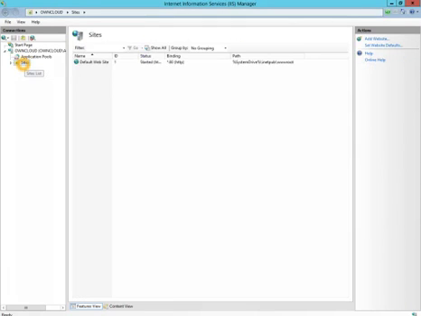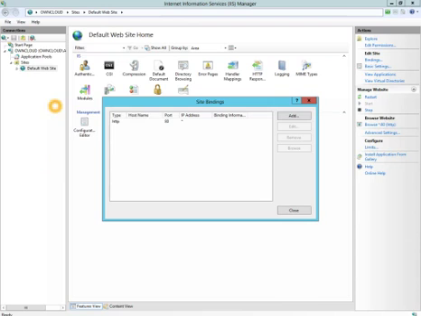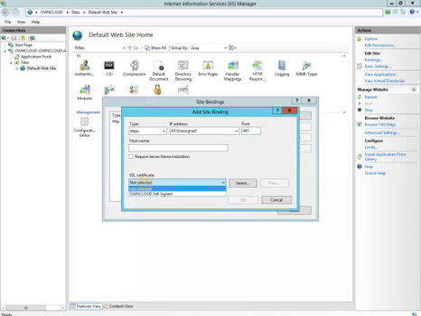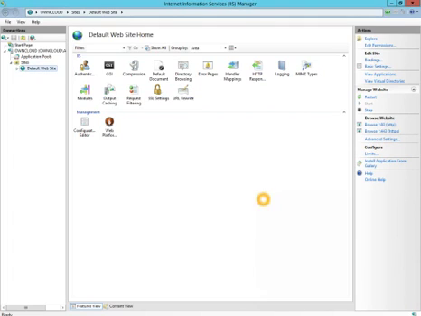We're going to go to Sites, Default Site, right-click on the site, Edit Bindings, click Add, choose the type as HTTPS. You can use the default port of 443 or another if you want. For the certificate, we're going to click the drop-down and click the certificate name we just made, click OK, click Close, and at this point we're going to restart the site.